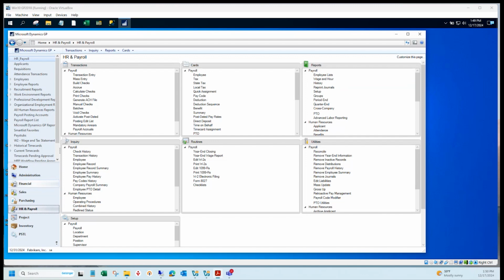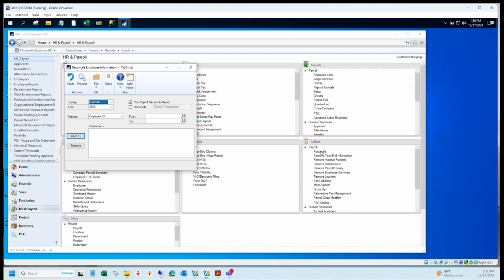There are some additional steps in the payroll. When you run a payroll, make a backup. Year-end wage report is one of the reports to run. Run a reconcile.